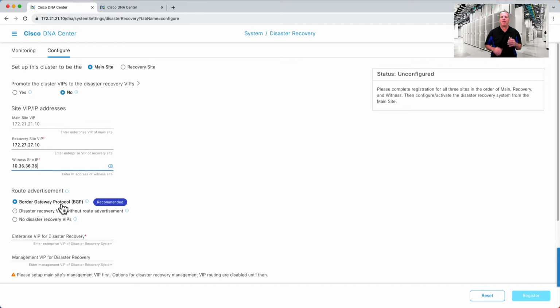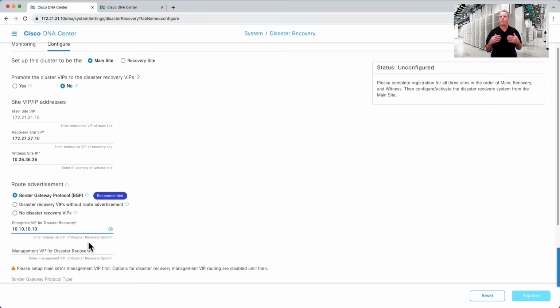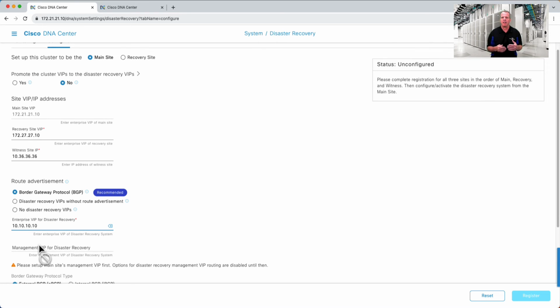Now, because my main site and recovery site are on different layer 3 networks, I'm going to choose route advertisement with BGP. If I had an L2 network stretch between data centers, I could choose disaster recovery VIPs without route advertisement. But in this case, I do want the route advertisement, so I'll choose the BGP route advertisement option. I'll then enter the enterprise VIP for disaster recovery of 10.10.10.10, which will now be known as the DR VIP. I'm not using a separate management interface, so I'll leave the management VIP for disaster recovery blank.